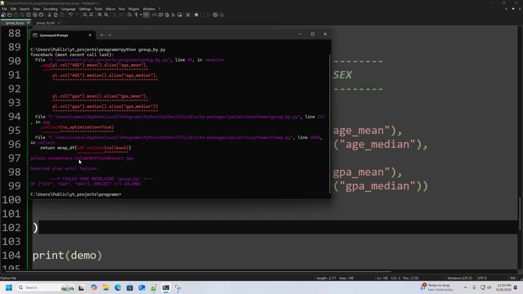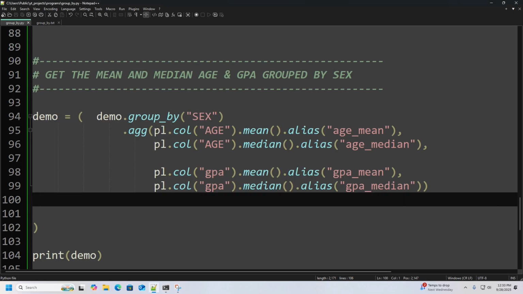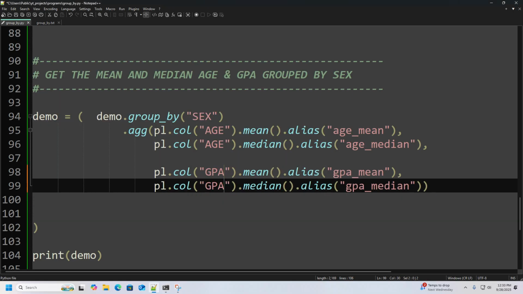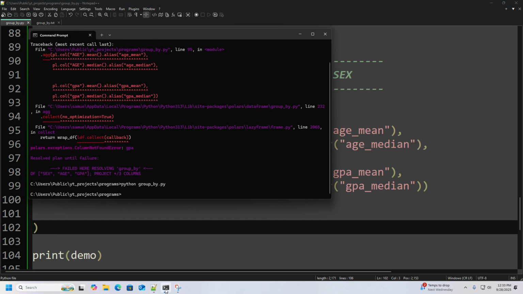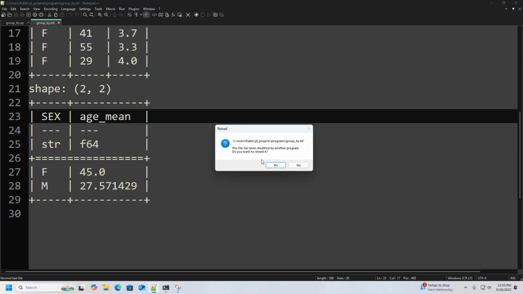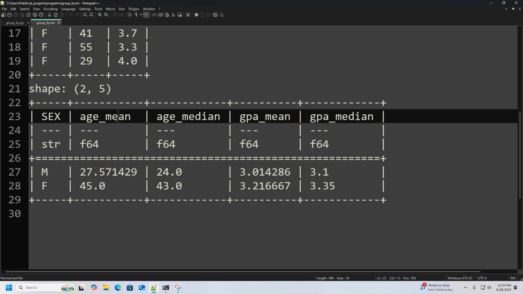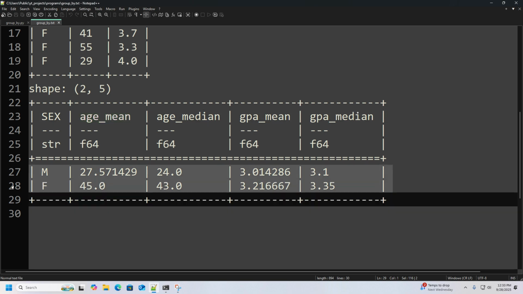Got an error here. Oh, I didn't capitalize. Whoops. Okay, so there's summary statistics for the mean and the median for age and GPA. So again, that's how you create a new collapsed data frame with summary statistics using group by and agg.